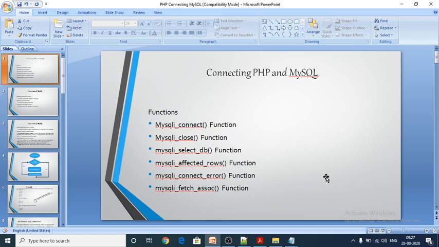With the help of MySQL, you are able to create, insert, update, modify, and delete things for a particular database table. Next, this chapter 9 is going to cover establishing a connection between PHP and MySQL. Next, we are going to learn the functions in PHP.